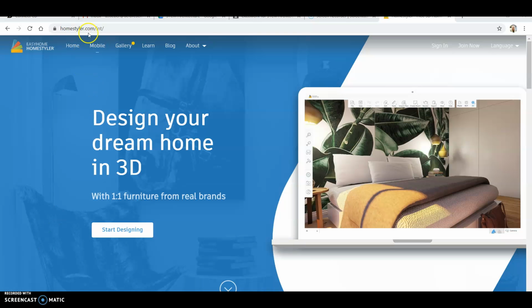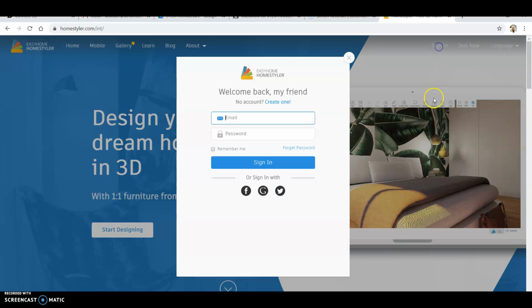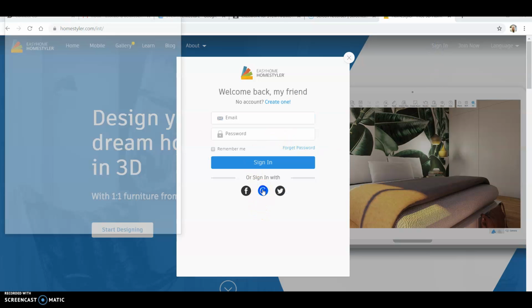So, to start, you're going to go to the HomeStyler website. You're going to go to sign in, and you're going to choose Google.